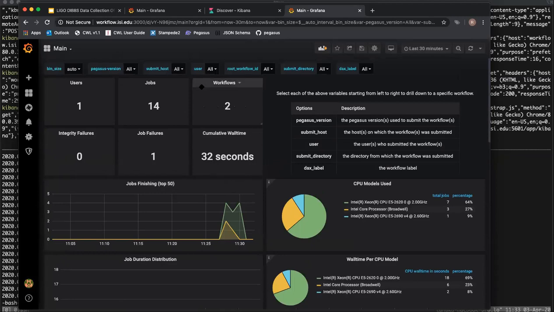So that basically concludes the demo. I hope this was pretty useful for you guys. Basically, you just need to clone the repo, run Docker Compose up, and you have everything set up for you.